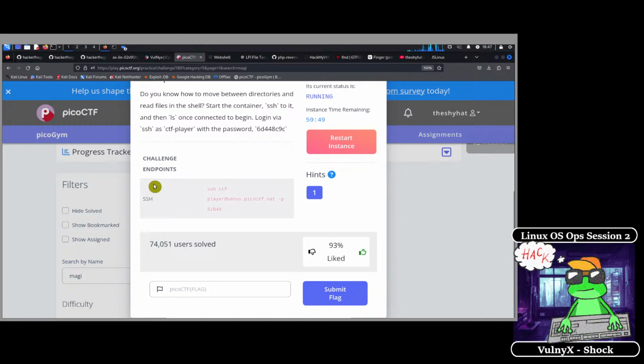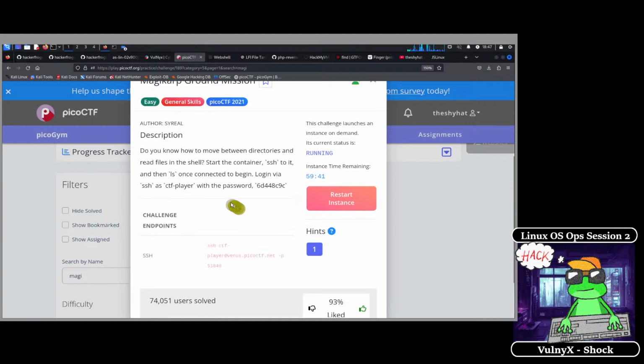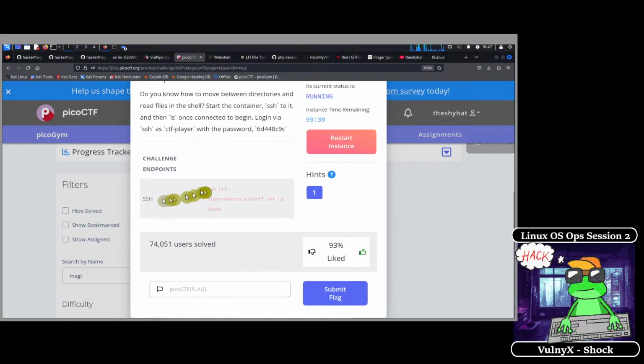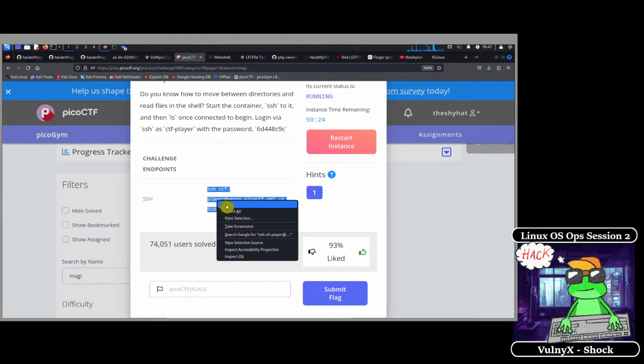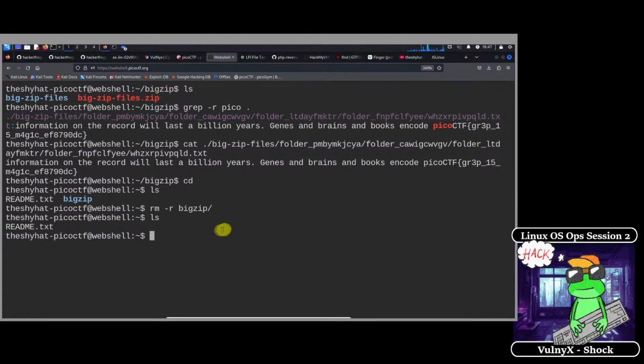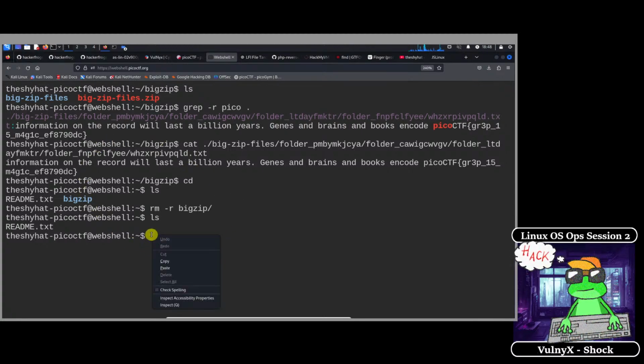It says challenge endpoint, and then very conveniently, they're going to give us the actual SSH command to log in. So we don't have to piece together the command. We just have to go over to this box and highlight everything from SSH until the end of this number over here. So highlight this all and then copy it. Right click, select copy, and then go over to the web shell. In the web shell, we're going to right click and select paste. And this is the SSH command that's going to let us log in.